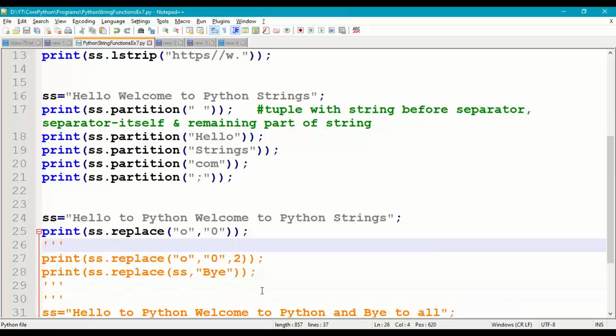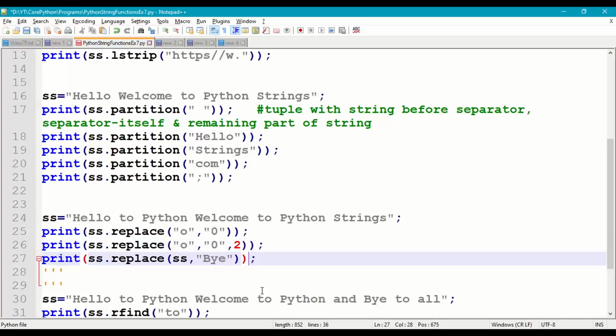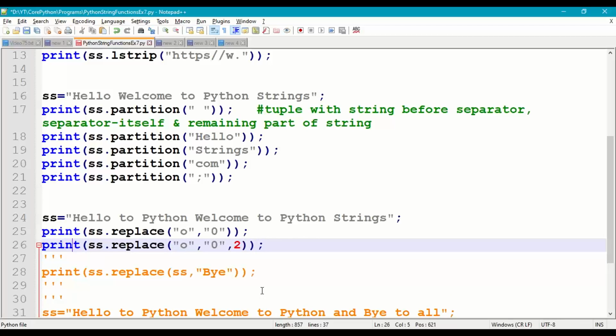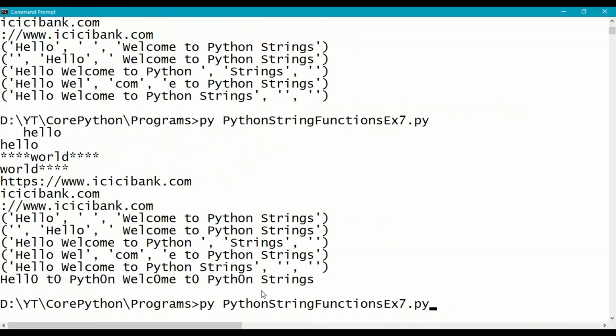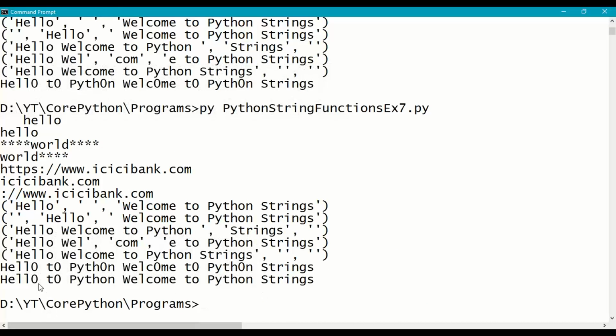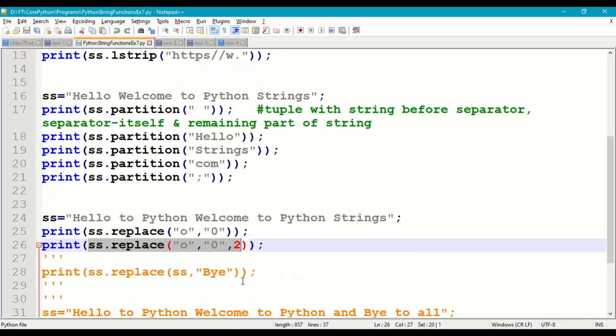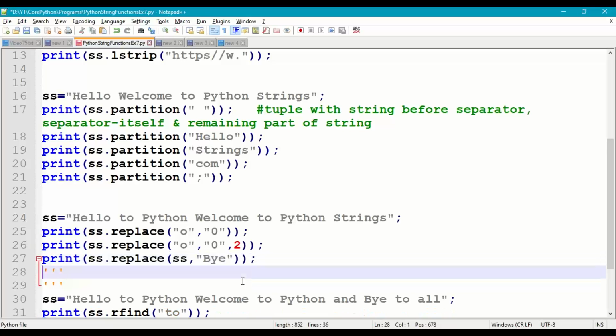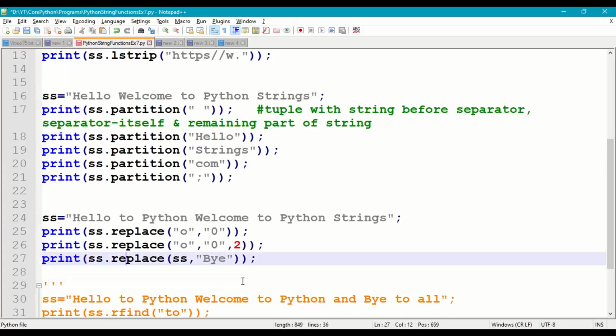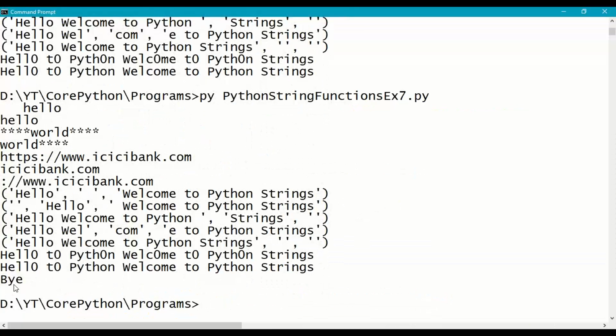Next, replace. ss.replace o with 0 up to 2 occurrences, only up to 2 occurrences. So HELL 0, T 0. After that, Python, welcome to Python, these are not replaced, only the first 2 occurrences. Next, I want to replace ss, the original string, with bye in the original string. So the complete string is replaced by bye.